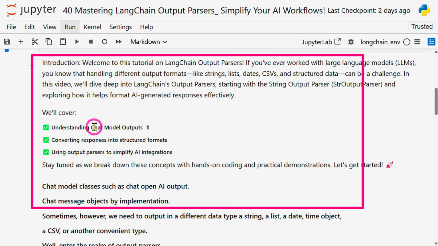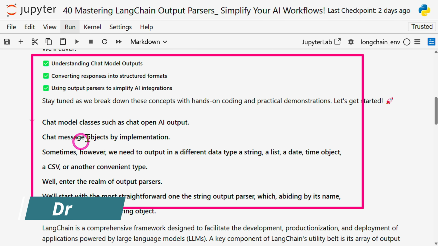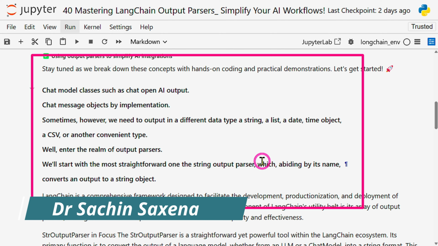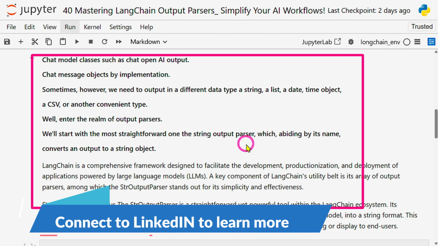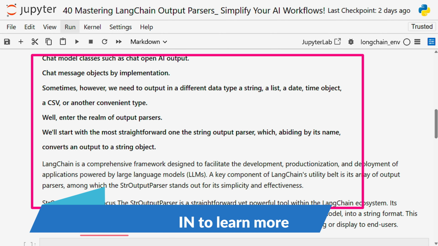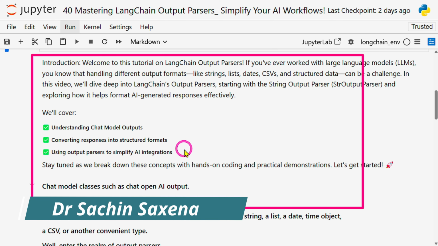We will cover understanding chat model outputs, converting responses into structured formats, using output parsers to simplify AI integrations, and following ChatOpenAI outputs. Well, enter the string output parser. We need to jump to the coding part.